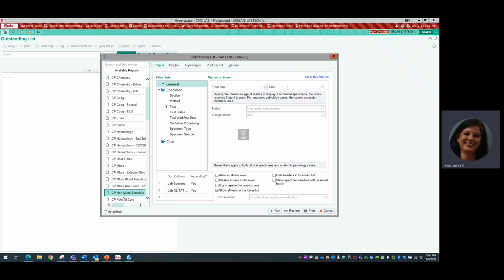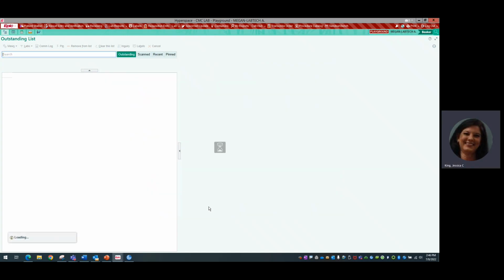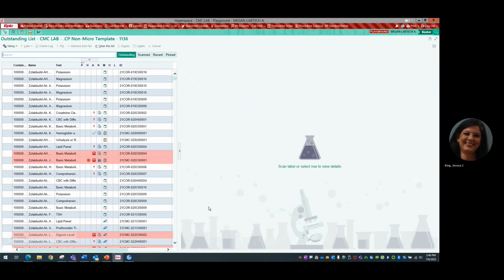I'm going to click on it one time. And then I'm going to come straight down to this little box at the bottom that says My Default. All that does is keep me from having to search for it in the future. Then I'm going to click Run. There are quite a few specimens, so it takes a second to load. And there are all the specimens that have been collected and received into the lab. So again, that is for my medical technologists. That will be your default screen.